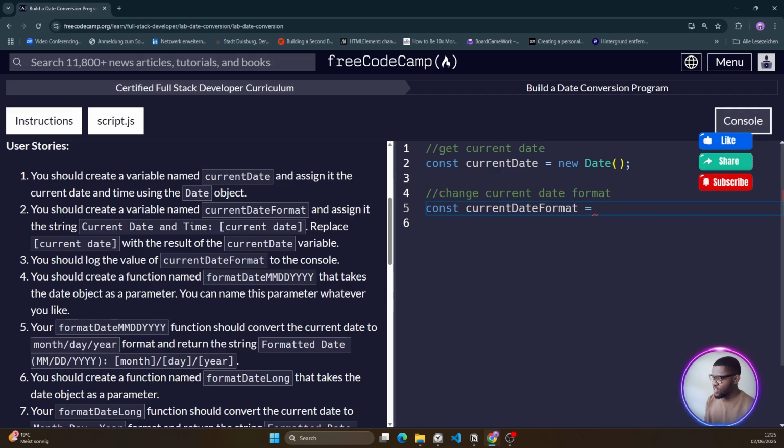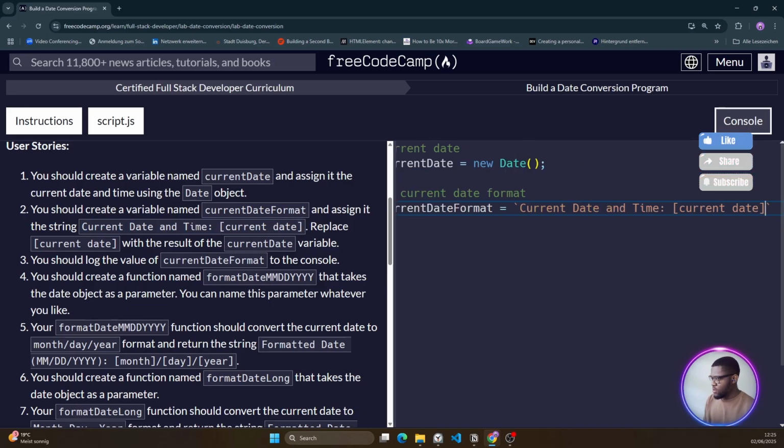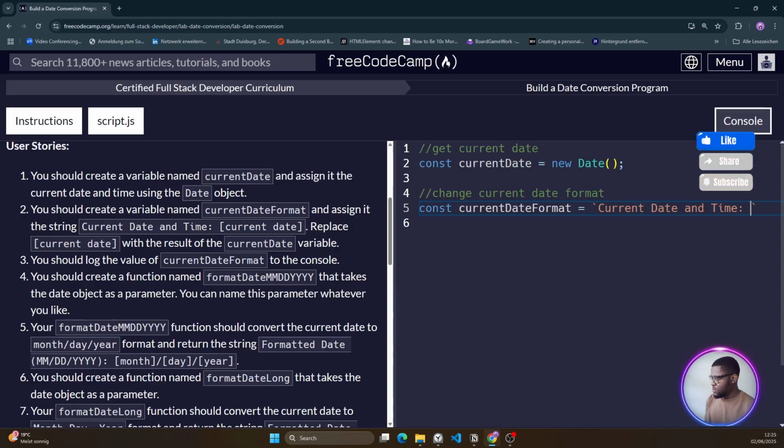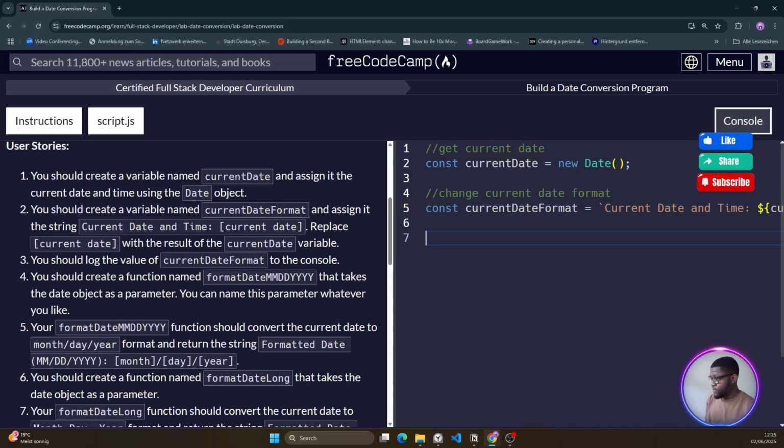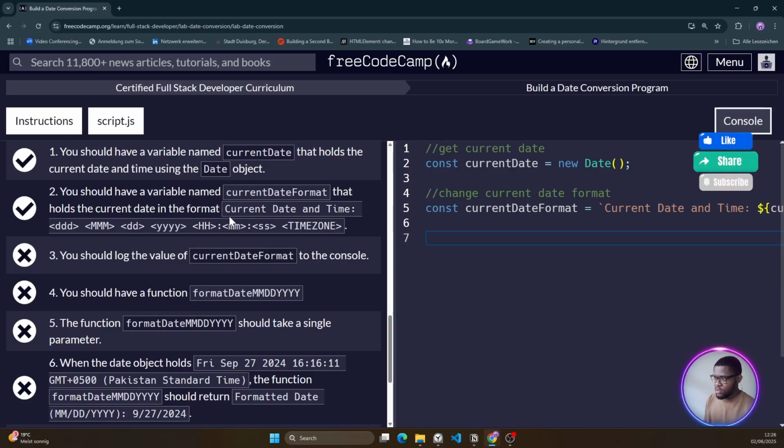here we shall use a template literal. So let me just copy this and insert it. So that's okay. We can quickly check if it's done. Okay.